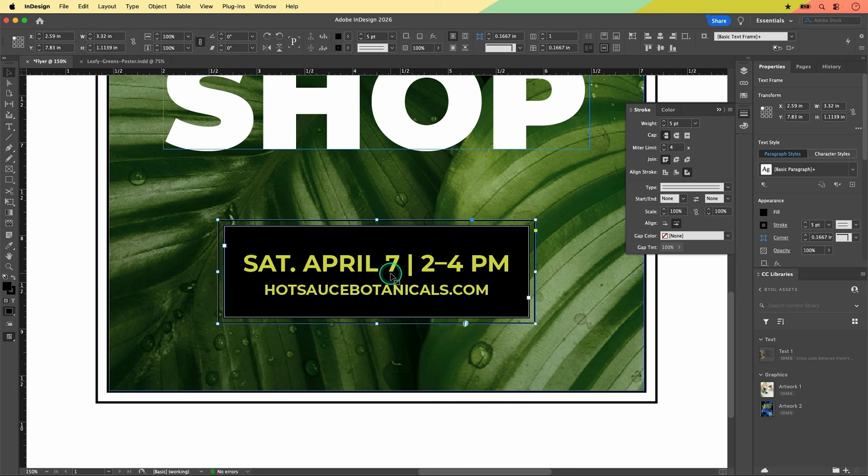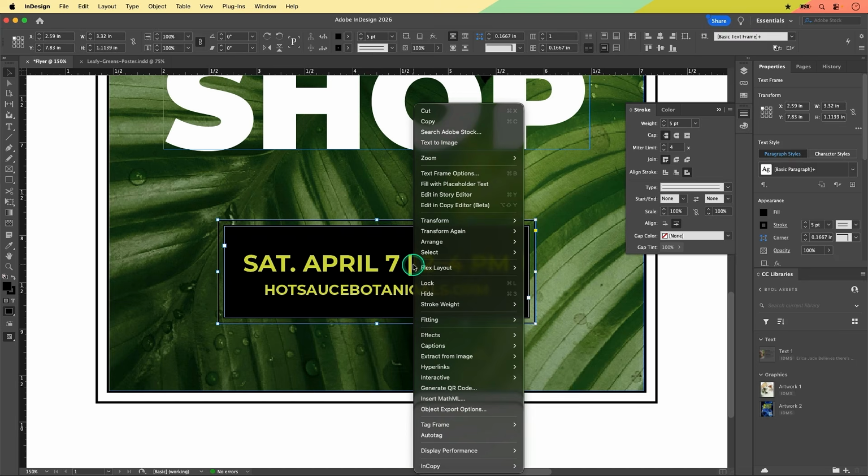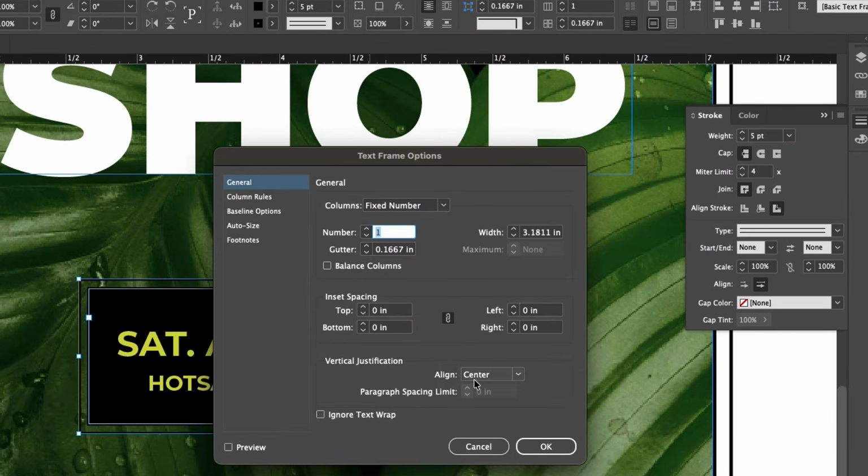And the way we do that is by bringing up our text frame options. So we can right click and choose text frame options, or the keyboard shortcut is Command B on a Mac or Control B on a PC. And I like to remember that the B is for better because it gives you better control and better options for your frame. And here you can see that the vertical justification has been set to center.